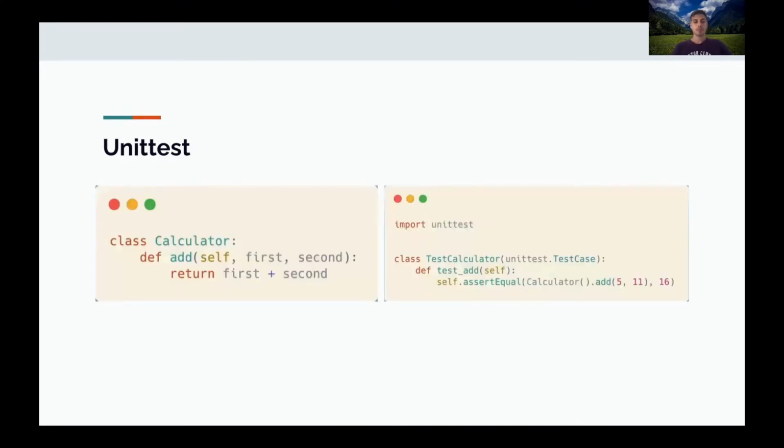To write a simple test for a calculator, you need to create a test class, which inherits from unittest.TestCase. And to write a test method, you need to prefix its name with test. Then you can use built-in assertions to assert that the add method on the calculator behaves as expected. This pattern may be familiar to you from other languages, because, as I said, unittest is an xUnit testing framework.